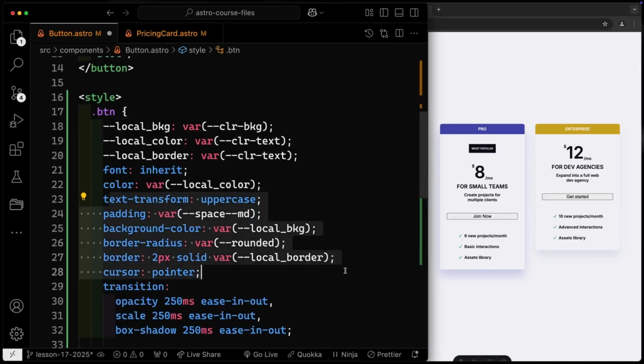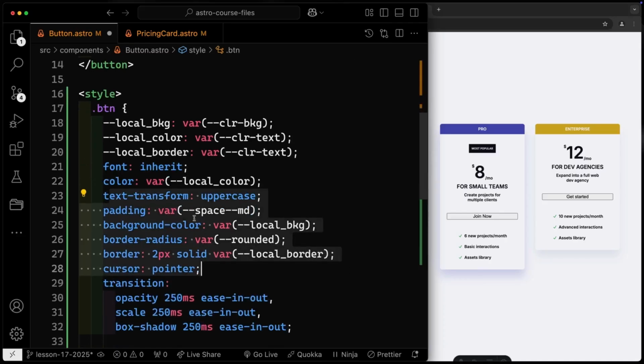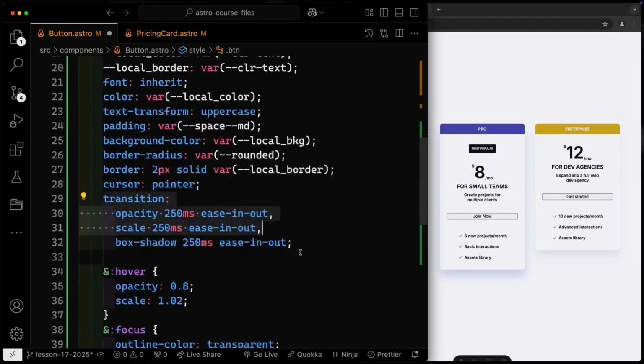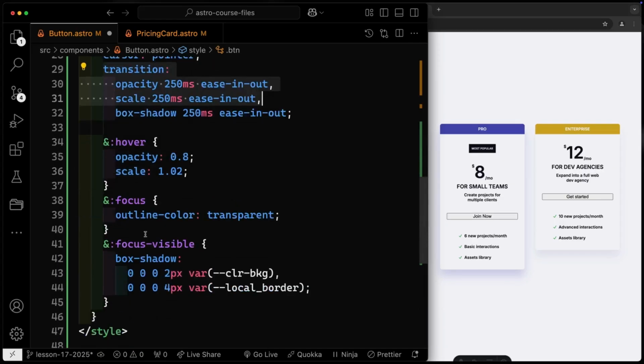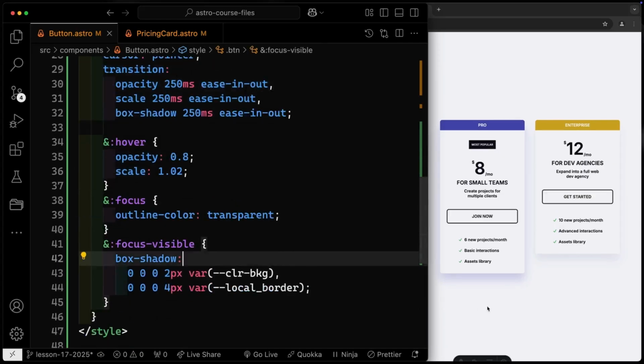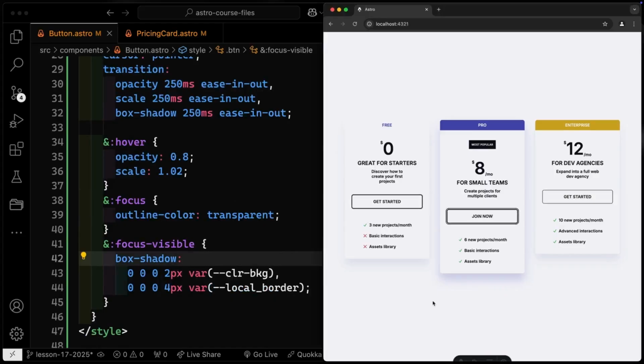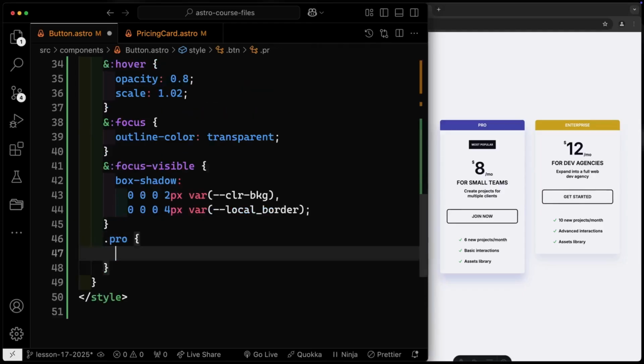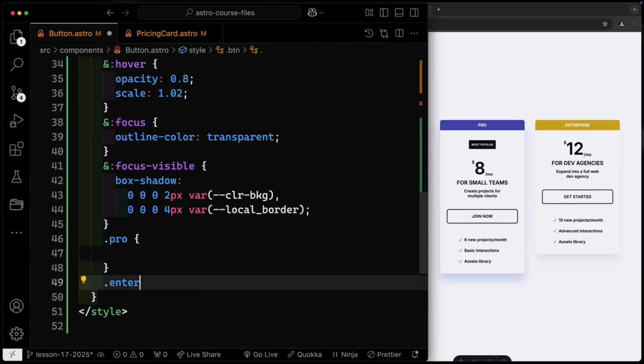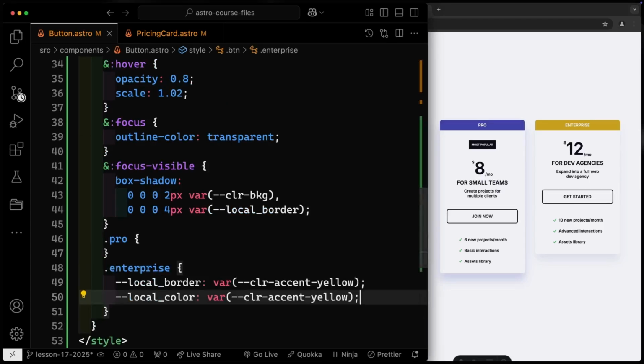I've given some other things that are true to all of them, right? They all should be this way. They should all have this transition on it. I've given them hover states and focus visible states as well. And now if I come in here, you'll see that it gets all of that automatically. So what we have to do now is just override the colors and backgrounds and all that for these two buttons. So this should be Pro, and then I've also got Enterprise. So I'll drop the Enterprise in there first, and then also grab the Pro as well.